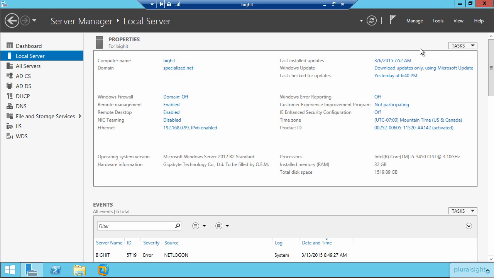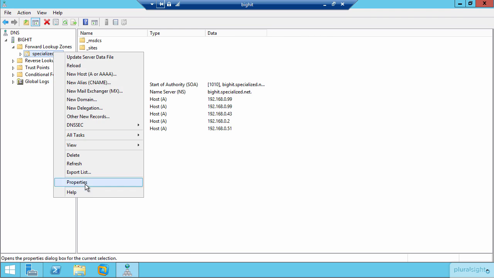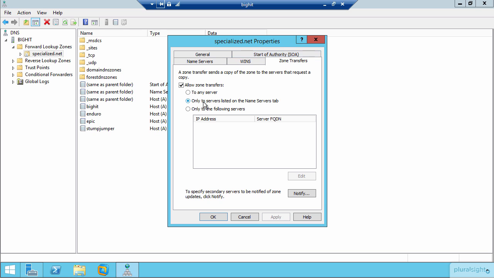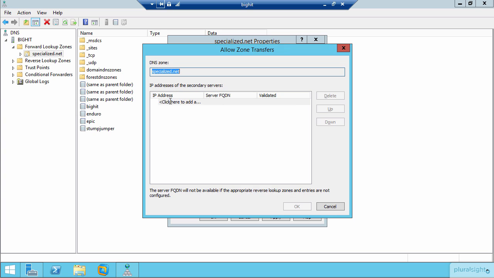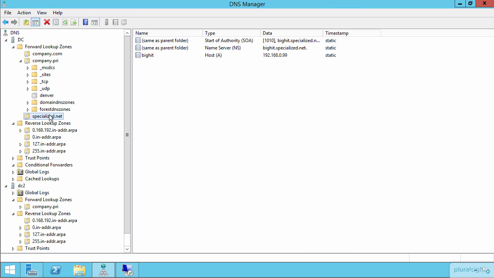Let me log in here to our server BigHit and bring up the DNS tools, and just like we did before, let's come down here under forward lookup zones and make sure that we have our zone transfer configuration set appropriately. Here under zone transfers, it's currently set to only the servers on the name servers tab. One way in which I could resolve this would be to add in our server DC, 192.168.0.100, into the list of servers that are allowed to actually request and receive a zone transfer. I'll choose OK here and OK, and that should configure the zone appropriately, which will allow me to then refresh the screen here and see that indeed we now have the stub zone here for specialized.net.